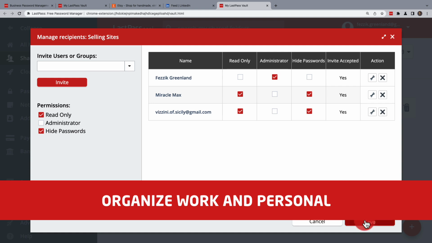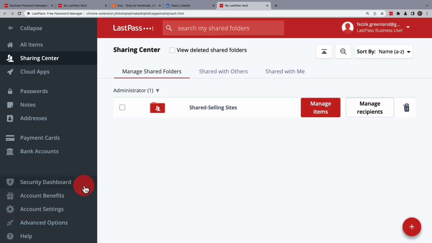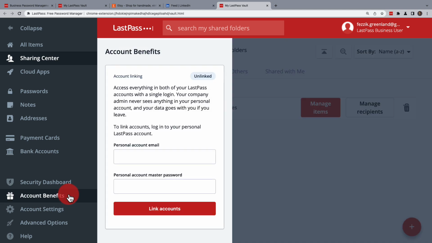One great policy your business admin can enable is under Account Benefits, and that's to create a personal account. This way, you can keep your work and personal information separate. Your admin never has access to your personal information, yet you'll have all the great features from LastPass for your own needs.